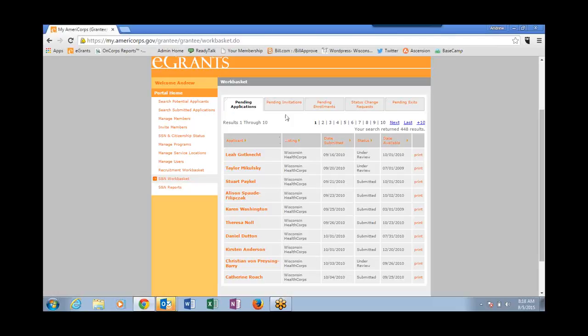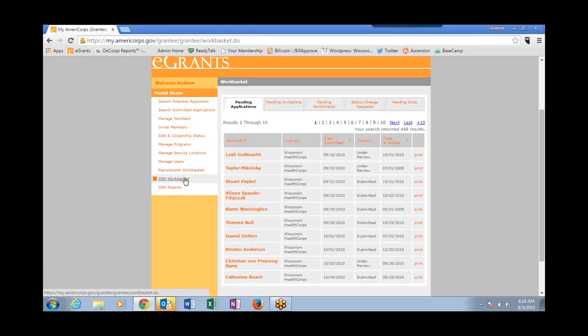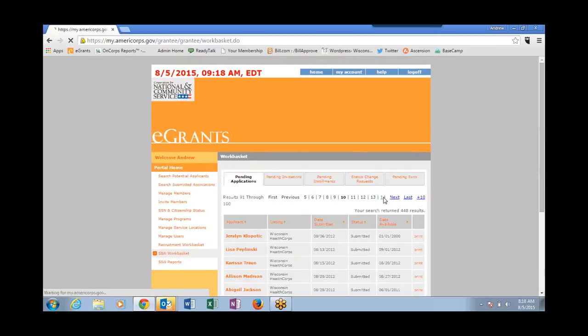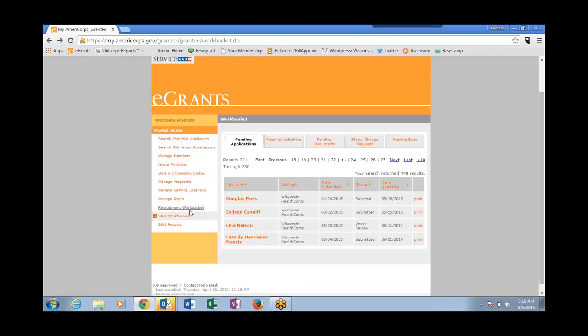The nice thing that eGrants will do is when somebody submits an application through the external facing My AmeriCorps portal, you'll get an email to the email account that's linked up here saying application submission. I can show you what that looks like in either your recruitment work basket or your SNN work basket, not sure what that acronym stands for. Then it'll come through on the last page. Scroll down here, see all the different applicants, get some information on them, and actually enroll the member in the program. That's when you would go to your state and national work basket and then select them.